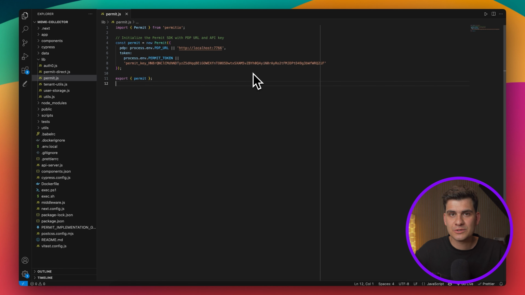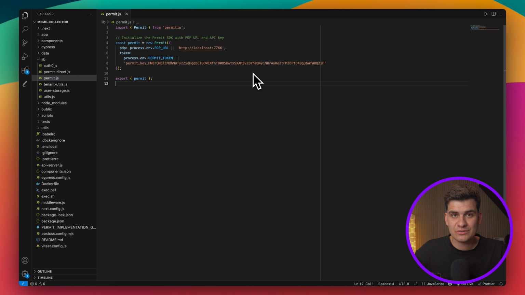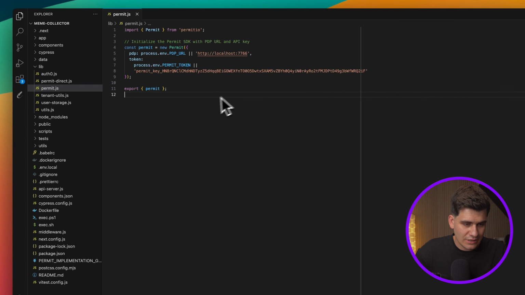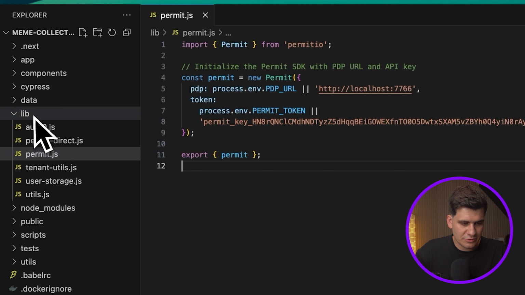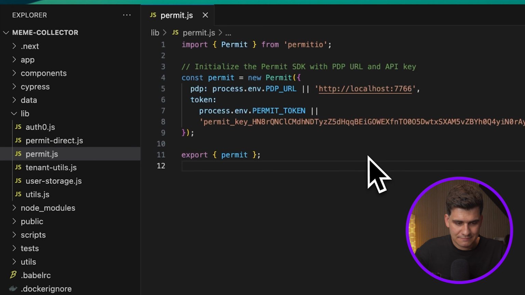Well, the first thing you need to do is install the Permit NPM package, which you can see right here. Now that package will allow you to make use of Permit. And then the first thing, as soon as that package is installed, is initializing the Permit SDK and the object. Now here I have a file called permit under my library. I'm importing Permit from permit.io, and I'm initializing the PDP and the SDK. I'm specifying the URL of the PDP, and I'm passing in my token, my API key.